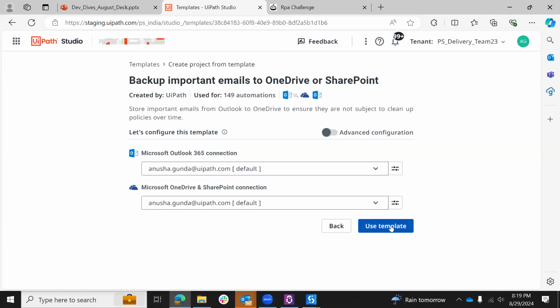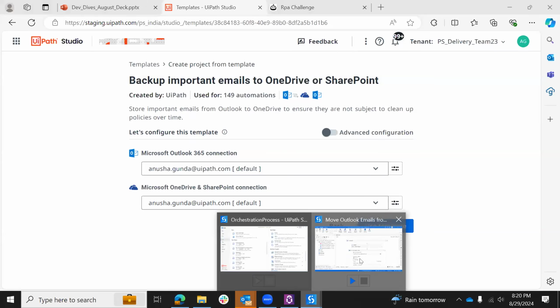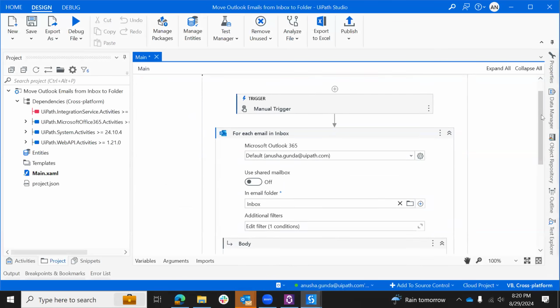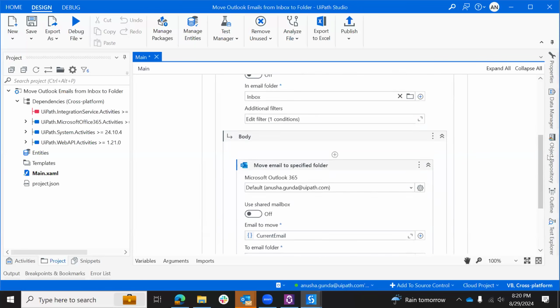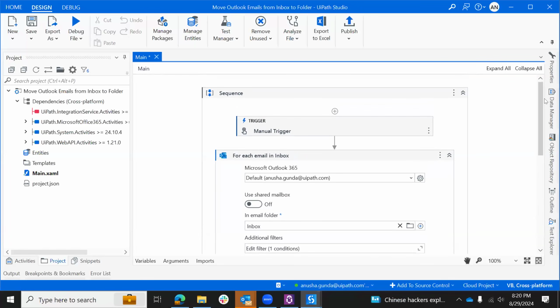If you click on use this template, it will again open here in the Studio Web. And then from there, you can either continue editing or creating a project in the Studio Web, or you can continue in the Studio Desktop according to your convenience. So here you go. The structure remains the same. This is the first automation that I have shown you for moving the emails Outlook.